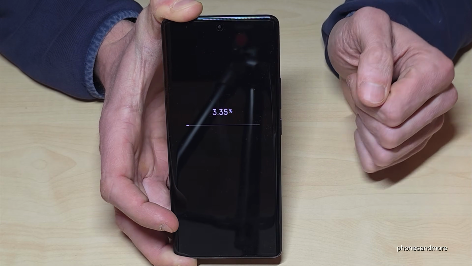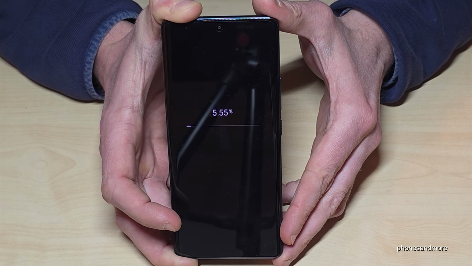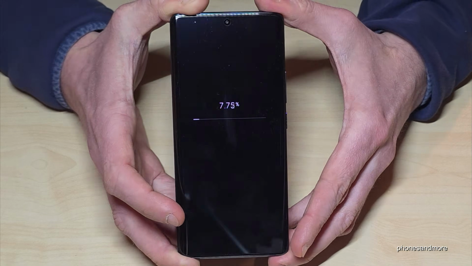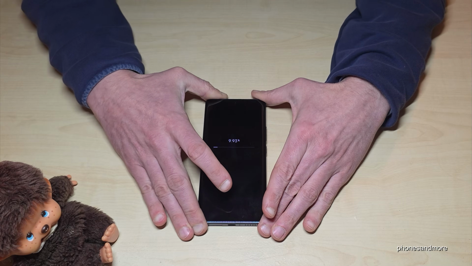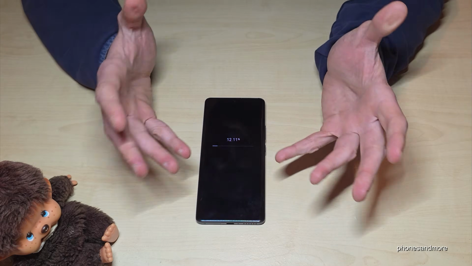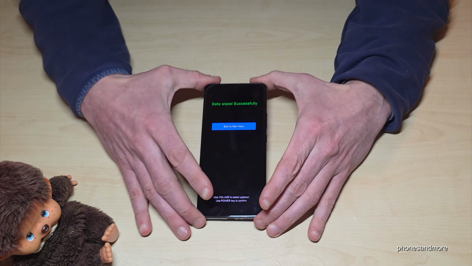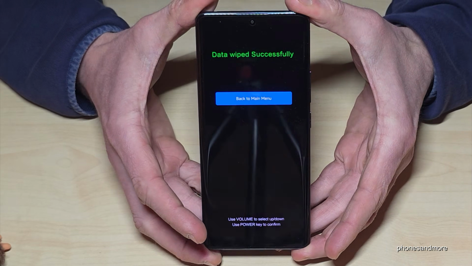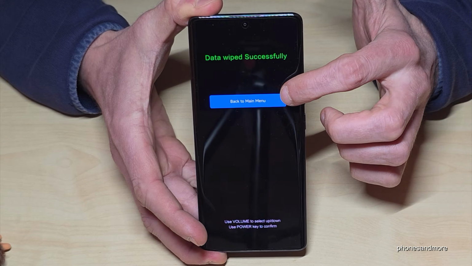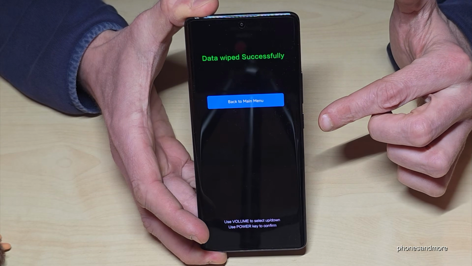And the phone is making now the factory data reset. This takes a few seconds, and then your phone is brand new, like as you have bought it brand new. And then if it's done, you go just back to main menu. So confirm it now with the power button.